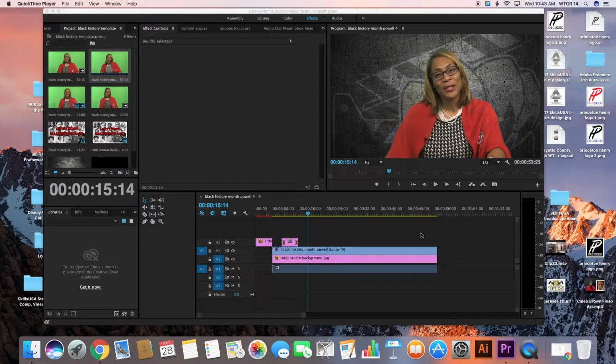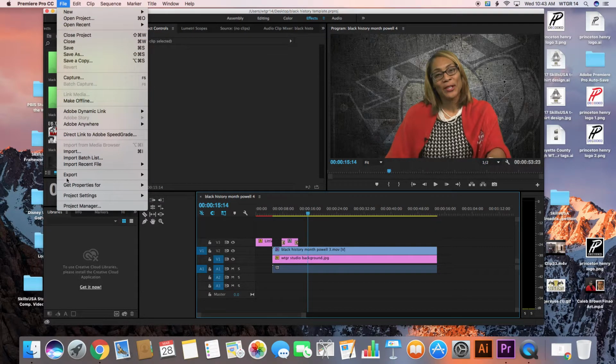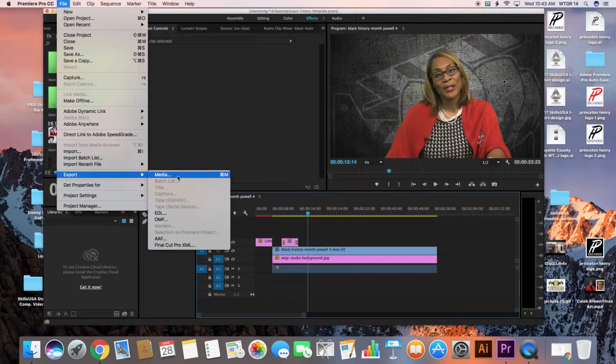Okay, so here we go. This is how you export. First, you got to make sure you click on the timeline. The timeline's highlighted in blue. See it right here? Then you know that you're ready, that you can export this. So go to File, Export, Media.